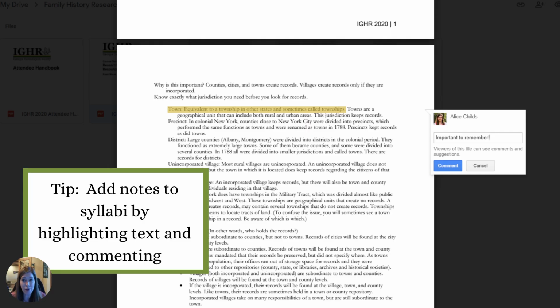Speaking of PDFs, another great resource in my New York State folder is the syllabus from an institute class I took this summer called Researching in New York. I've also added this to my New York folder. I love that when I'm taking a class or listening to a lecture, I can add notes to the PDF file by highlighting some text and then adding notes by clicking the comment bubble that pops up to the right of my document. That way the notes stay attached to the syllabus.